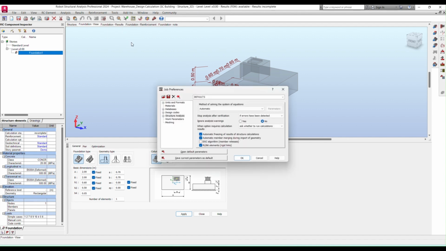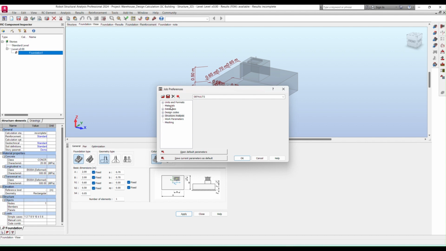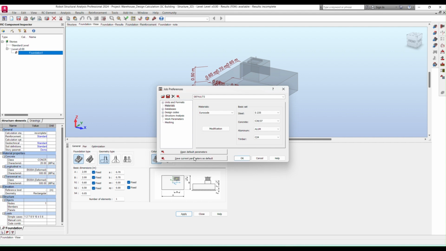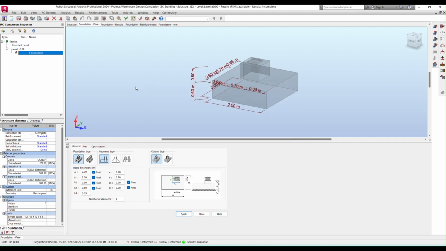Go to tools and click job preference. For that we need to select materials from this list. So we have selected British. If you don't want British, we can select the Eurocode and give the concrete strength value. If you want to give any modifications, you need to click this, go to concrete and click this for C. We are going to select this C30 for 37s. This value we need to define, mainly the concrete characteristic strength. Once after defining that, we can click OK, click save parameters and click OK.